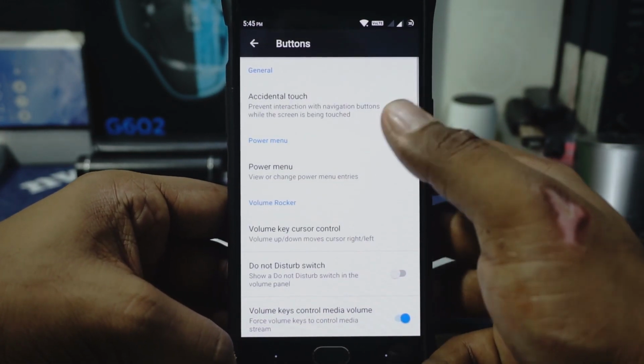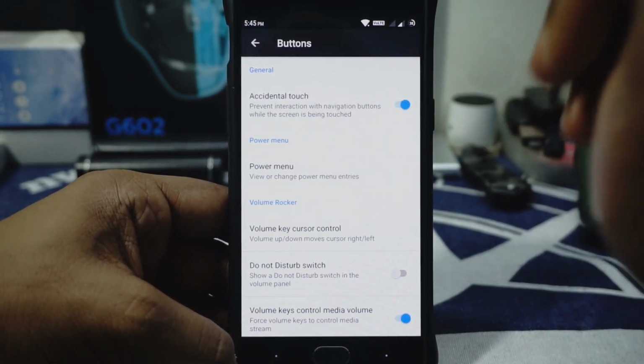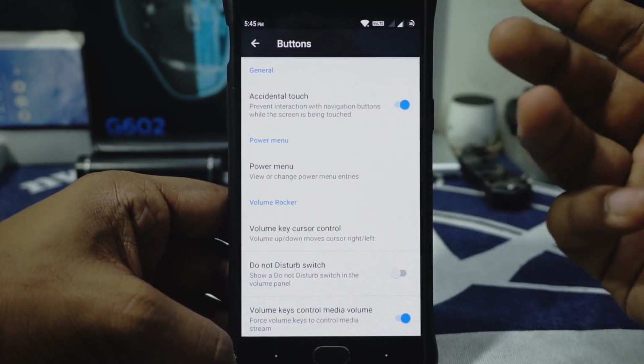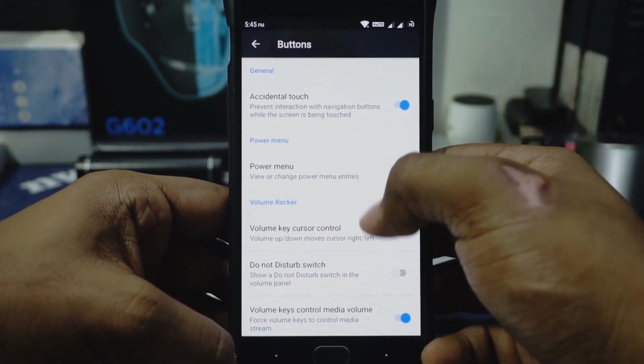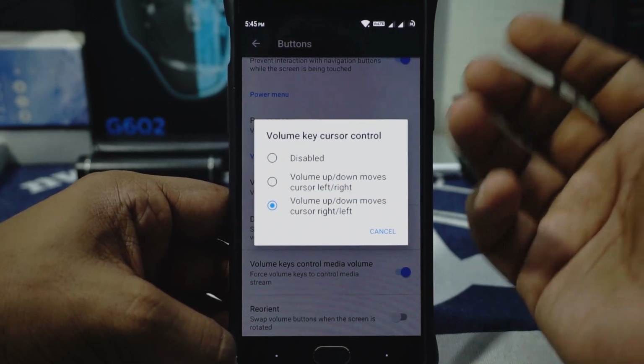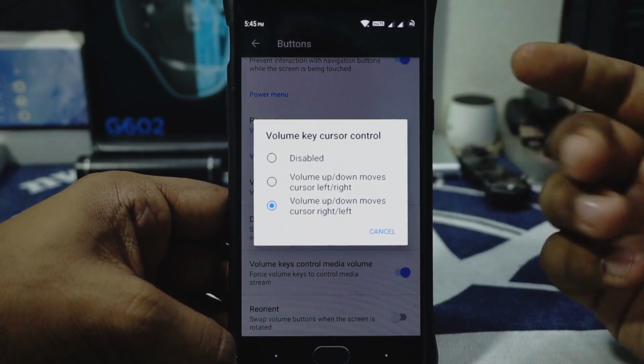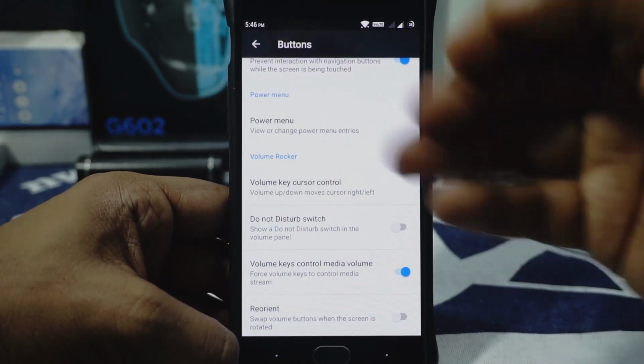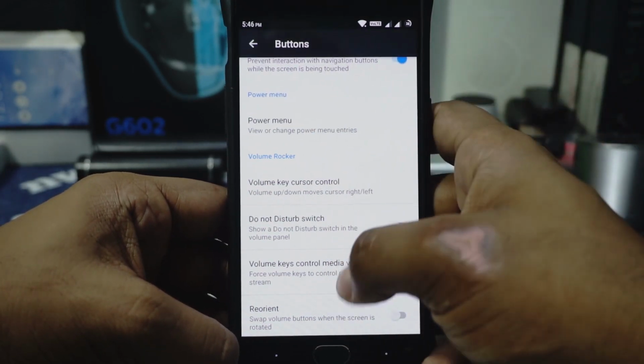In the button section, you do have accidental touch, which is great. I really like that. If you're someone who watches movies a lot on your phone, that is going to help you a lot. Also, keyboard cursor control is available, and that was one of my issues with the AOSP based ROMs, but recently that has been corrected. This has been added and it works out really well.